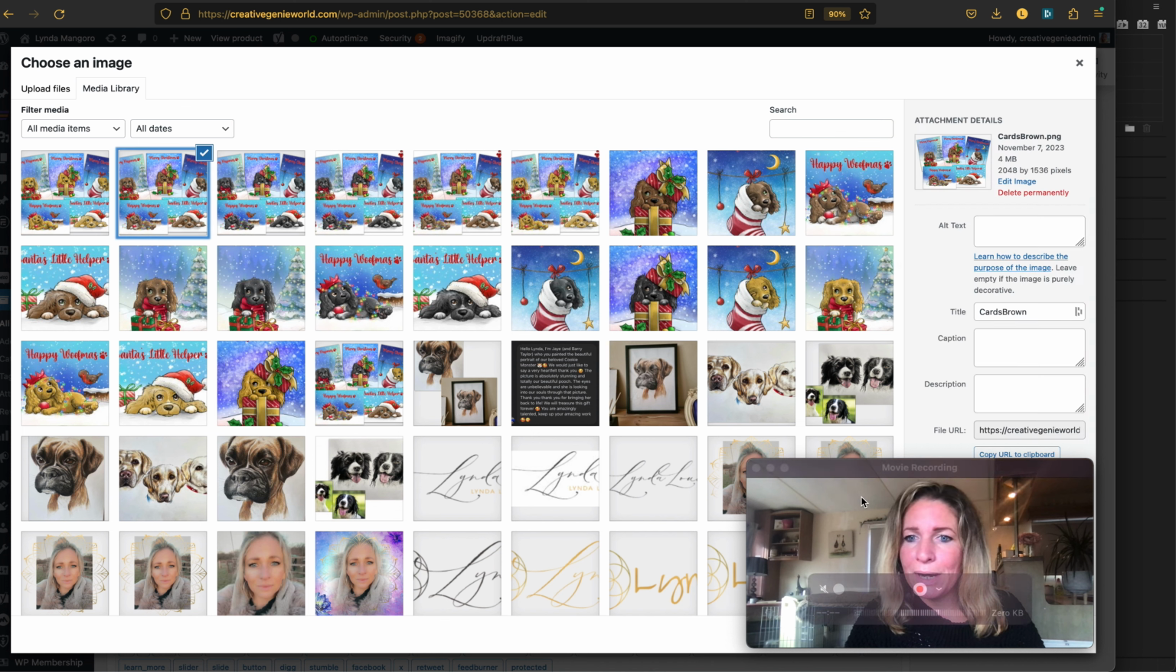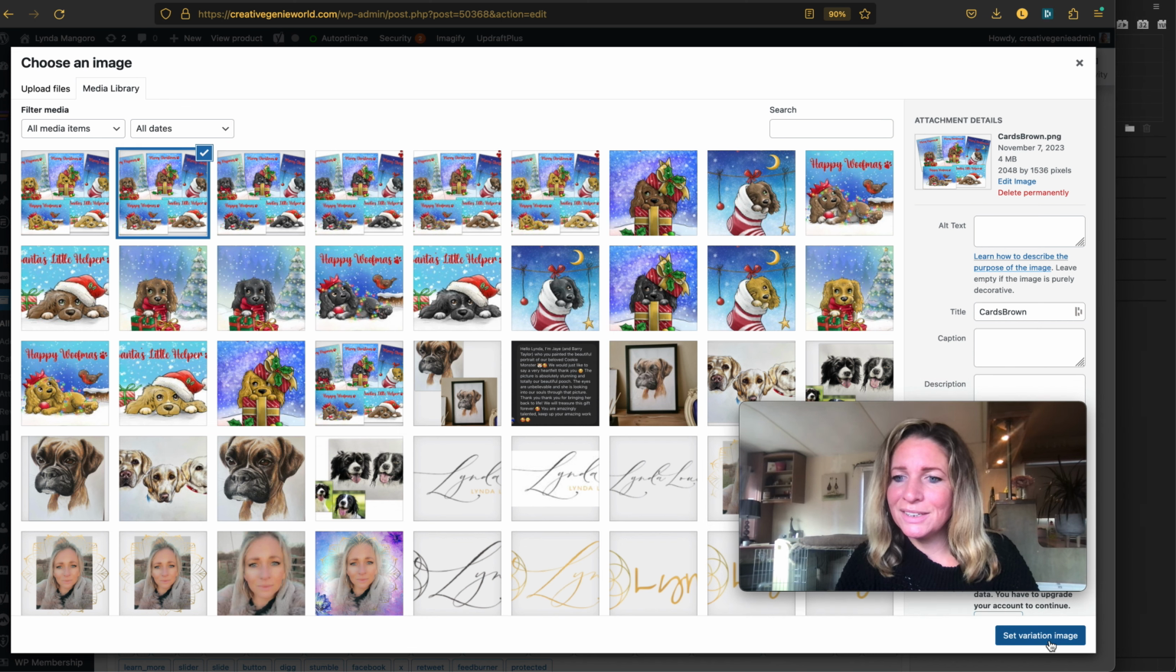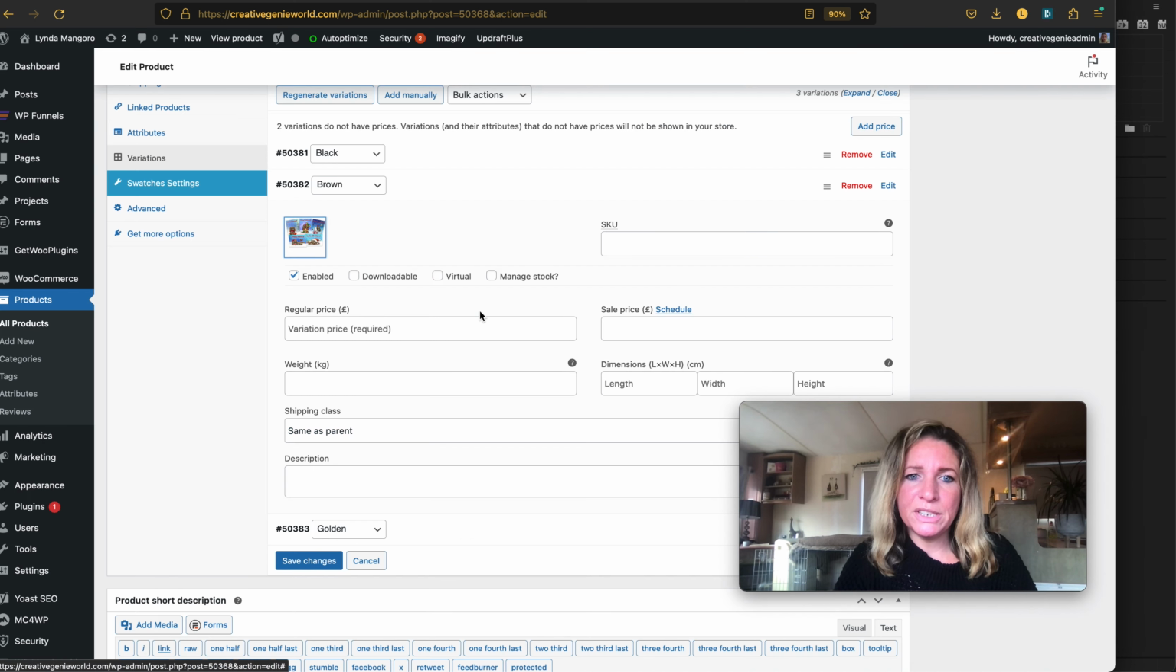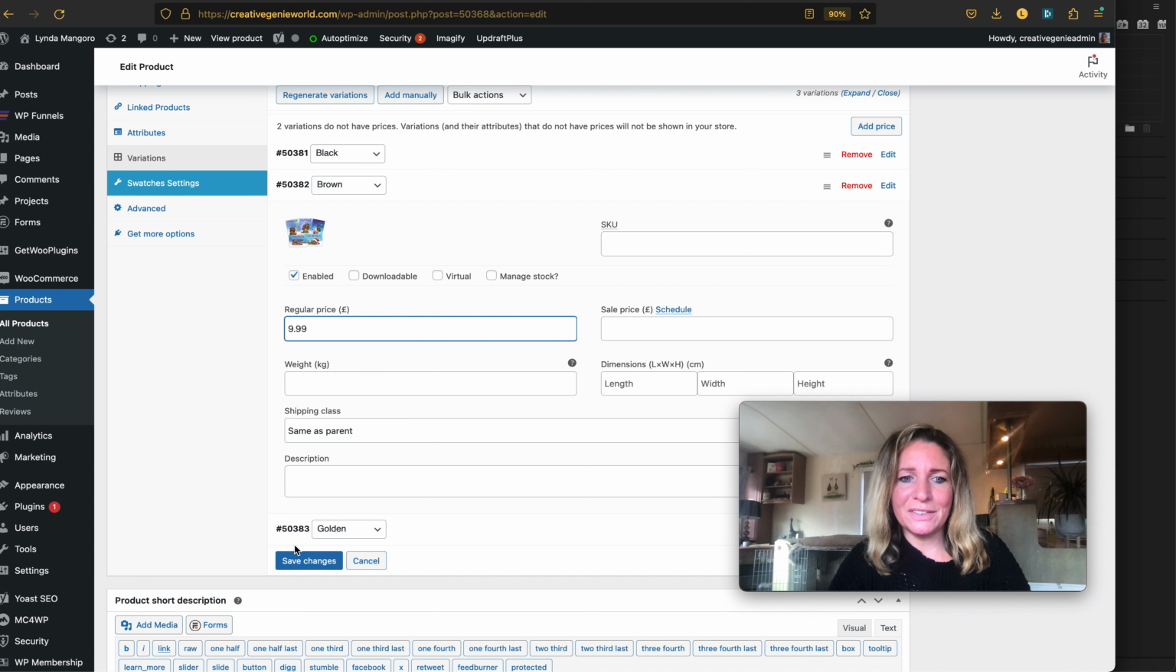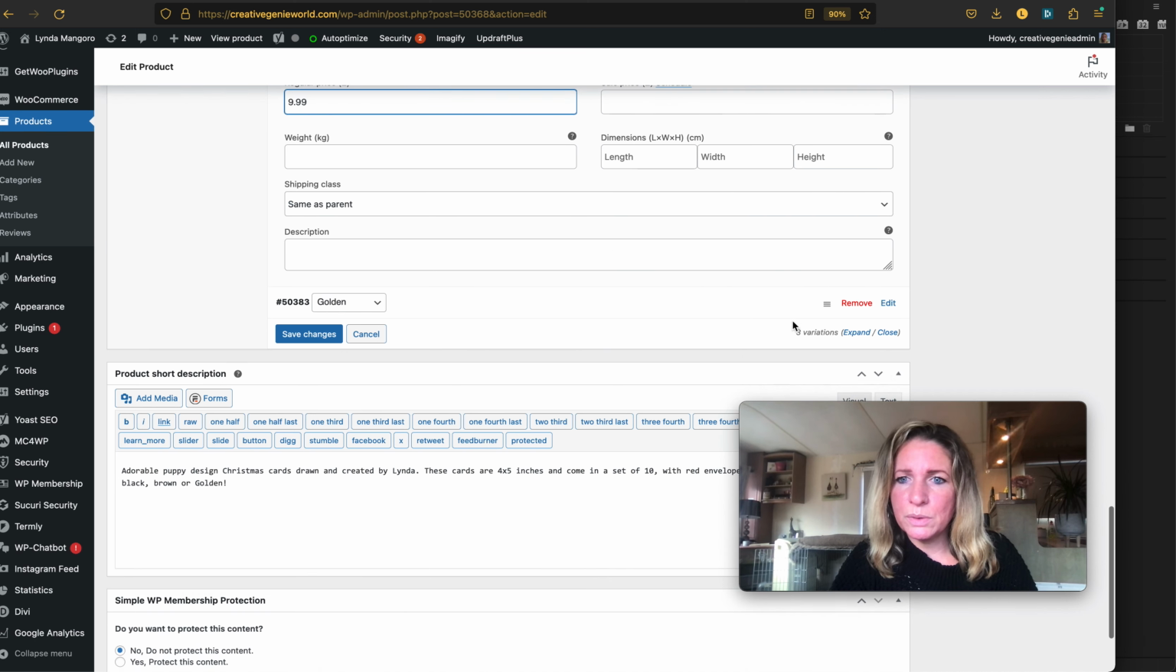So now I'm in my brown puppy. Keep moving myself around here to get out of your way. Set variable image and add my price in. Once again, I'm going with $9.99 because all my sets of cards are going to be the same. Once that's done, I can just go ahead and do my golden one as well before I save.